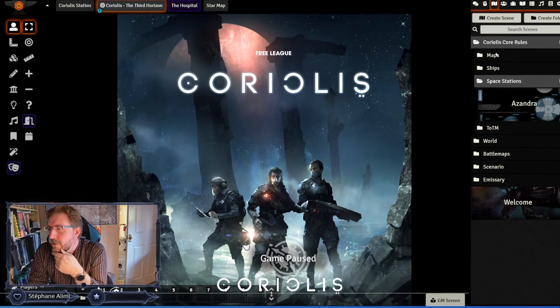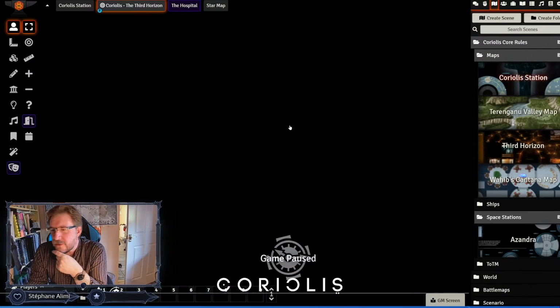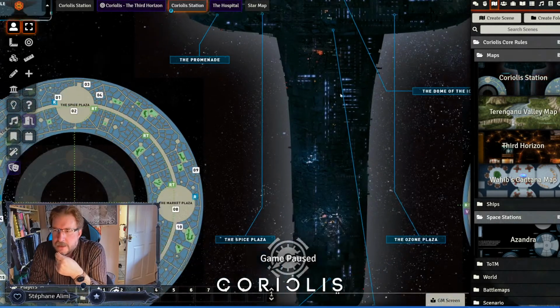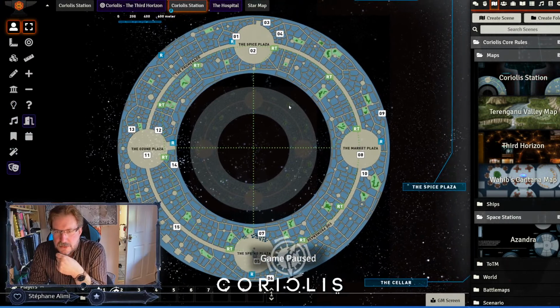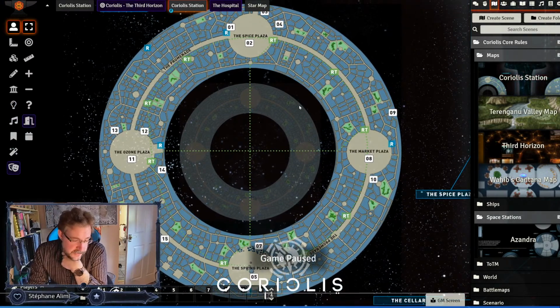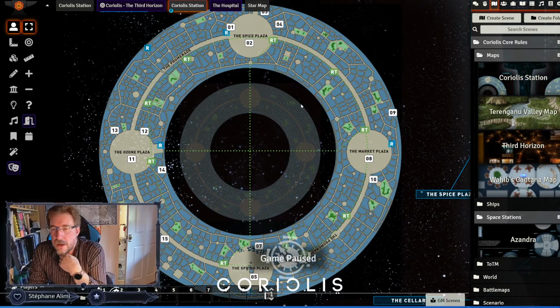So I go to Coriolis Core Rules. I go to Coriolis Station. And this is the map that comes with the module. So just look at the clarity. Hopefully that's clear enough for you at home. Hopefully. And there's the music.